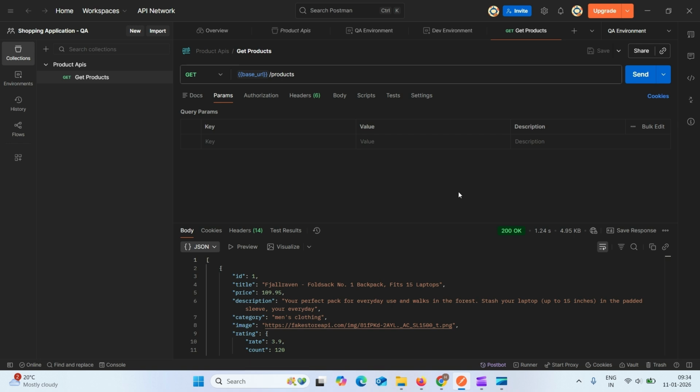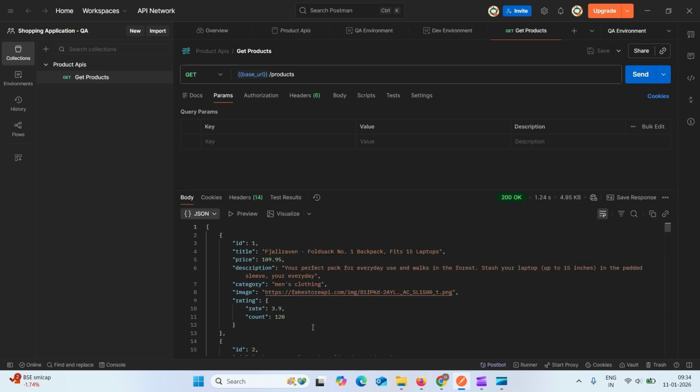Next is the response. When we click on the send button, it will give the response. As a QA, the first thing we should check is the status code. The status code here is 200. 200 OK means success. Then the important thing we should check is the response body. This is very important for you to check. It should be in the form of JSON or an array of objects.